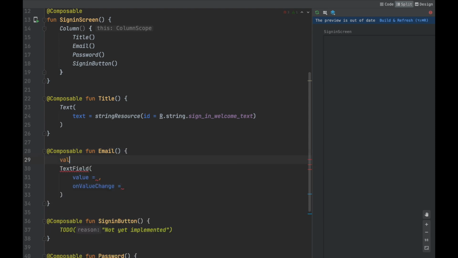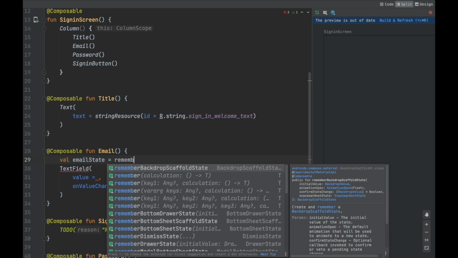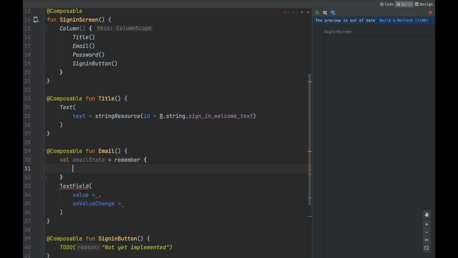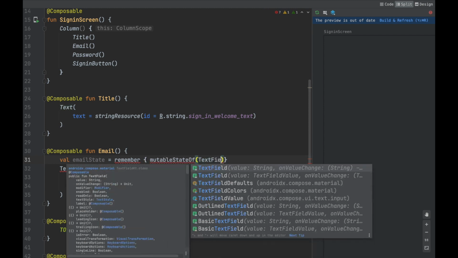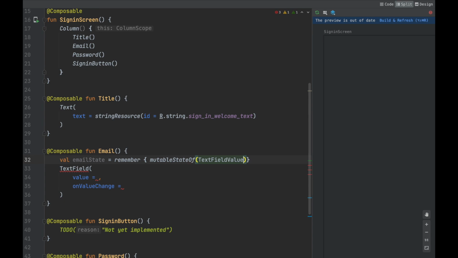So we would have email state here, and remember, and then we will pass in a mutable state of, here we will use a text field value and not just a string, because a text field has a lot more things that we need to keep track of, like where is the position of the cursor. So if the recomposition runs while we're inputting, we can keep track of all of that. So that's why we use a text field value.